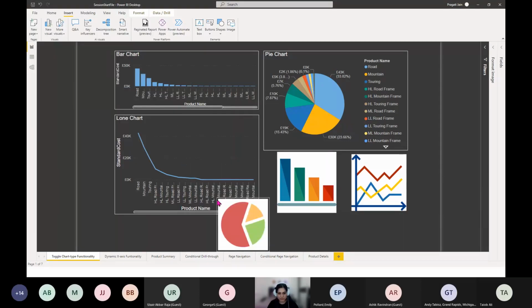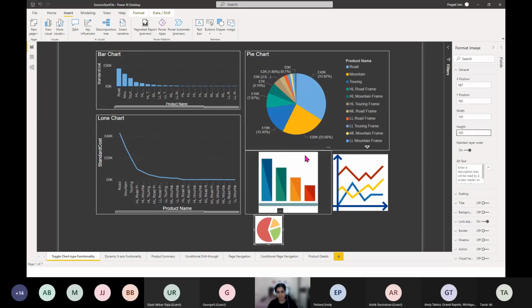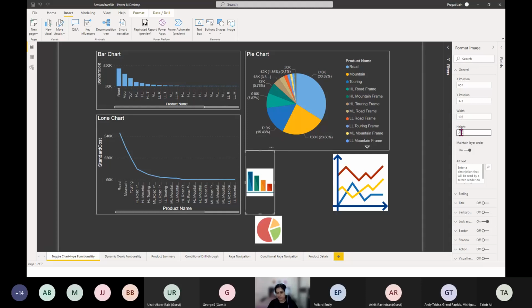Now the first thing I'll do is give them proper sizing. This size looks good. You can go to format and go to general just to see the size. So this is 105. Perfect. It's a square. So let's take it, because it's very important to have similar sizes.